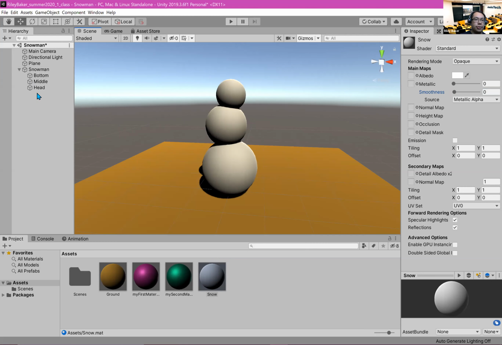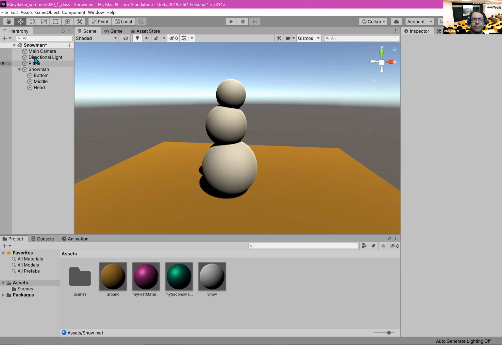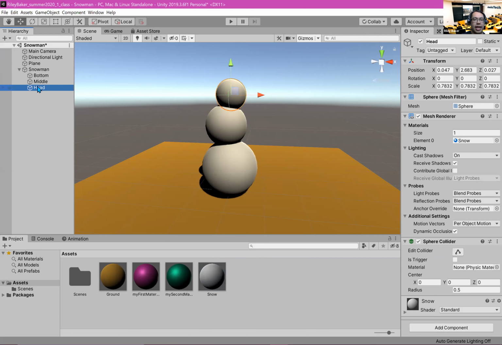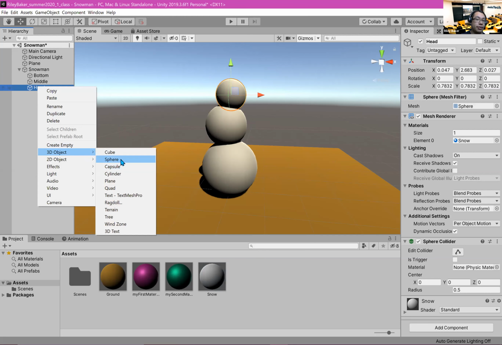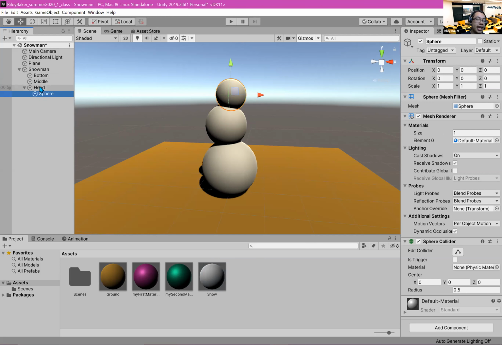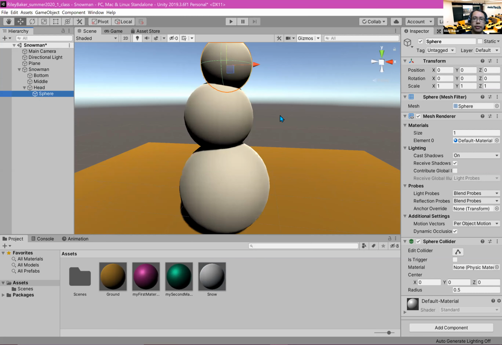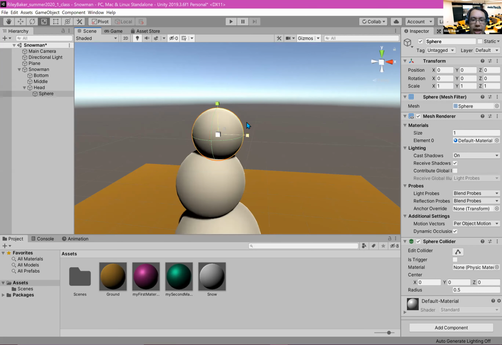The next thing I might want to do, I'm going to go ahead and come to the head. Now, if you right click on an object and create another object, for example, if I create another sphere while having right clicked on the head, it's automatically going to become a child. All right, and now I might want to shrink it down somewhat, bring it forward, definitely make that smaller. And the goal here is we're going to give the snowman a face.